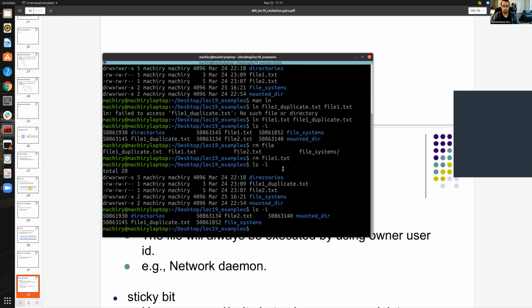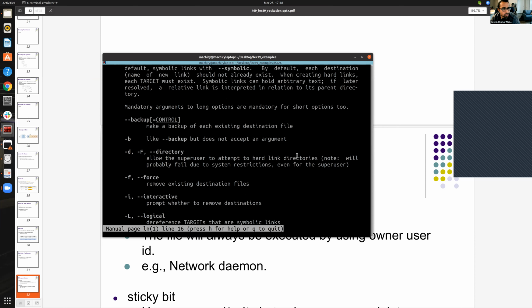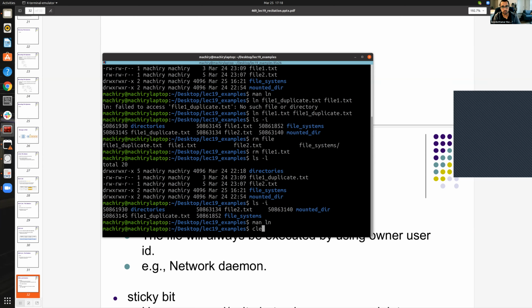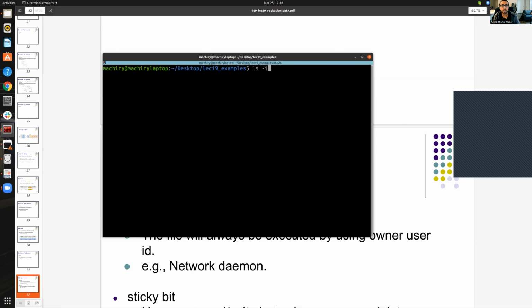Now, let's create a symlink, which is a soft link. Let's see how to create a symlink. Man ln. Okay. I just need to pass s. Good. So let's say I create it for file 2. Let me pass s to this.